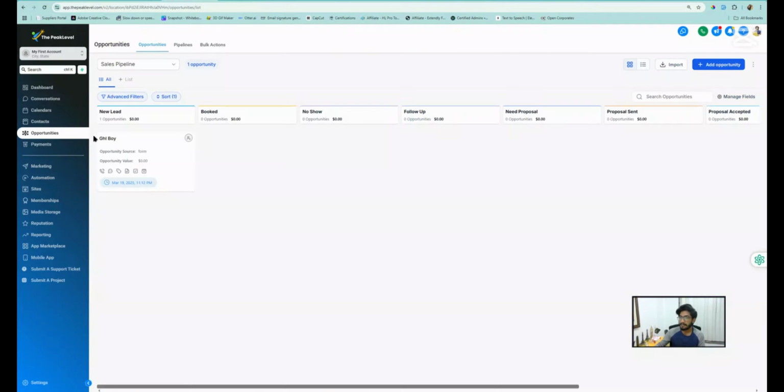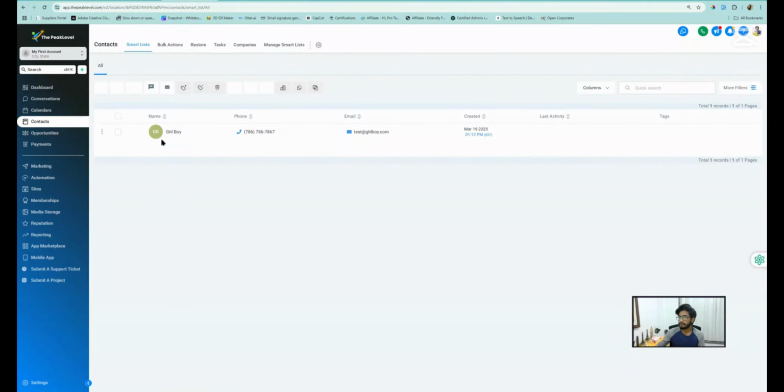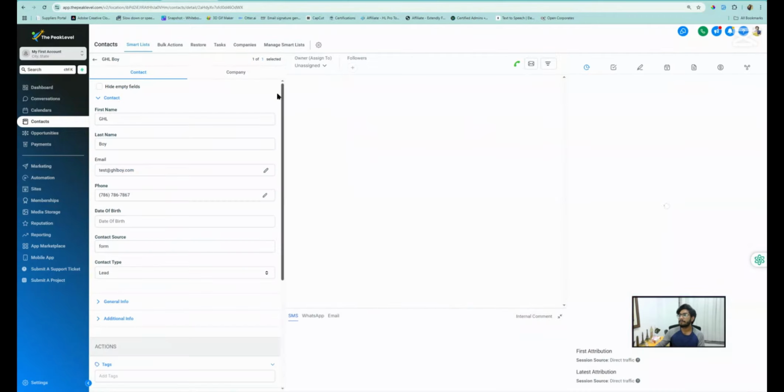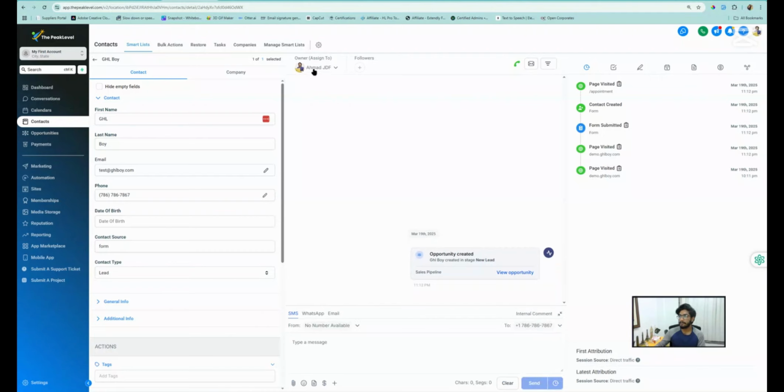What that means is, if we go back to contacts, and if we open up this contact, it has been assigned to this person, which was selected on the workflow.